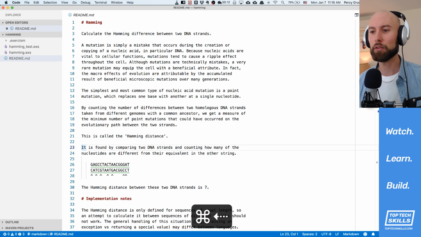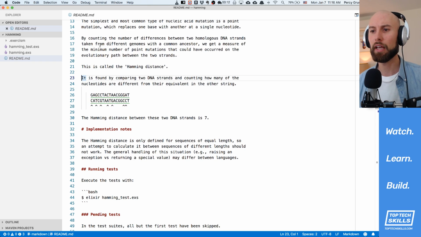It is found by comparing two DNA strands and counting how many of the nucleotides are different from their equivalent in the other string. The Hamming distance between these two DNA strands is 7. So let's take a look at these two DNA strands and see why. The first one there is G, it's been replaced by C. A is the same there, T is different, G is different, T, A is the same, A is different. So it's literally just the number of differences between these two strings. The Hamming distance between these two DNA strands is 7.